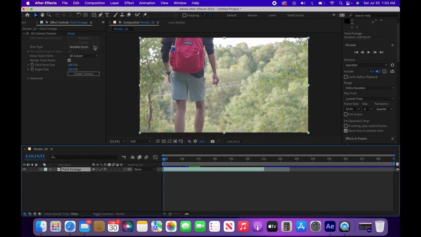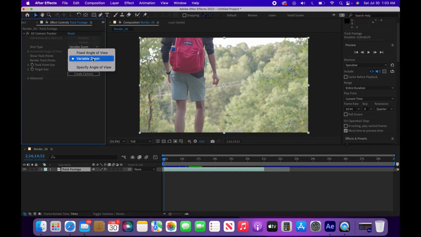You're going to want to do variable zoom. We're not actually zooming, but we have I guess like a dolly push where we're moving through the space, so we've got a little bit of zoom as far as this is concerned. 3D solved is important. Render track points, I don't think that's super important. I just always keep it there. Under advanced, always check detailed analysis. It's not going to be checked.